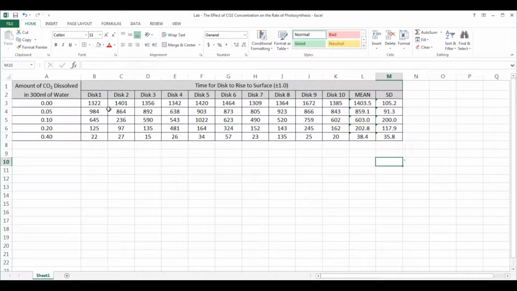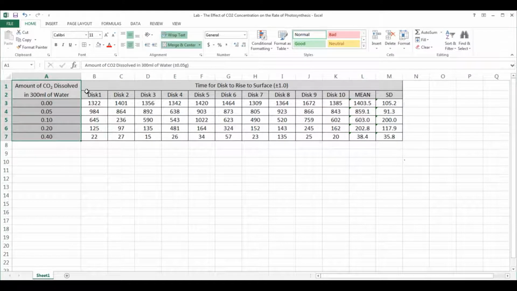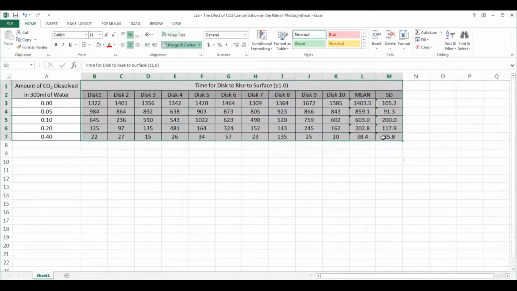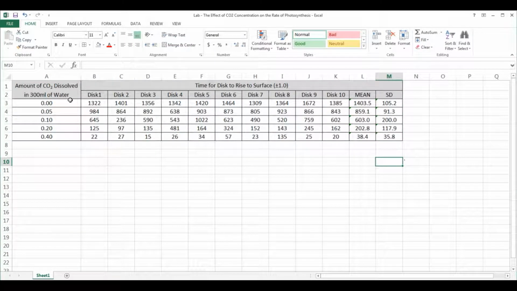Our table looks good. We've got our independent variable here. We got our dependent variable here, and our average dependent variable, of course, being the mean. Let's go ahead and copy this table. You just basically highlight it like this. I'm sorry, our table.